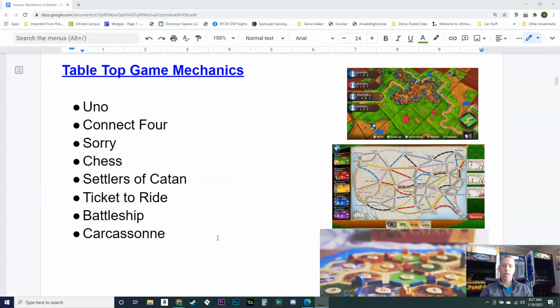Here are some examples of tabletop games we will talk about: Uno, Connect Four, Sorry, Chess, Settlers of Catan, Ticket to Ride, Battleship, Carcassonne. For any game we talk about, whether it's a video game, tabletop game, or sport, if there's a game you're not really familiar with, make sure to YouTube it. I'm relying on you being responsible. Go to YouTube, type in the game name, like chess, and then type the word gameplay after that. If you type chess gameplay, you should be able to see people playing the game, what they do on a turn, and what the core of the game is about.